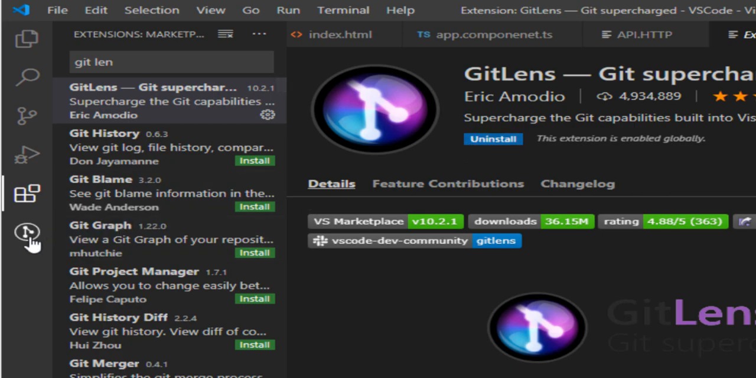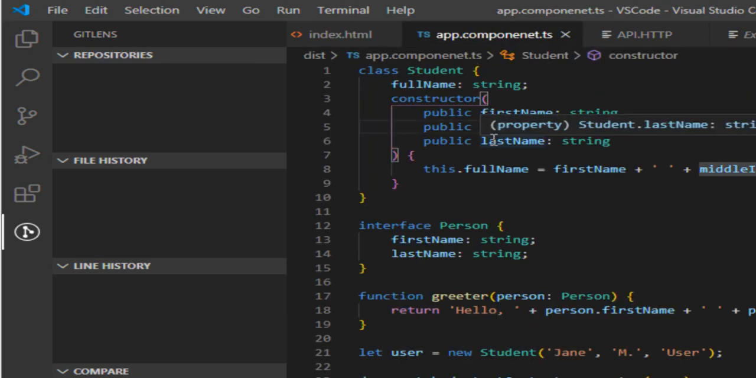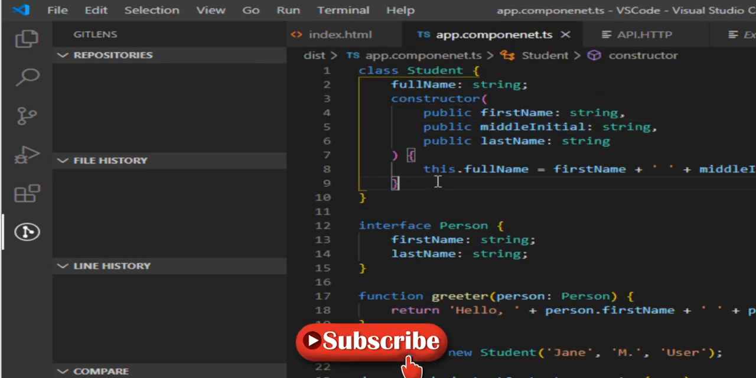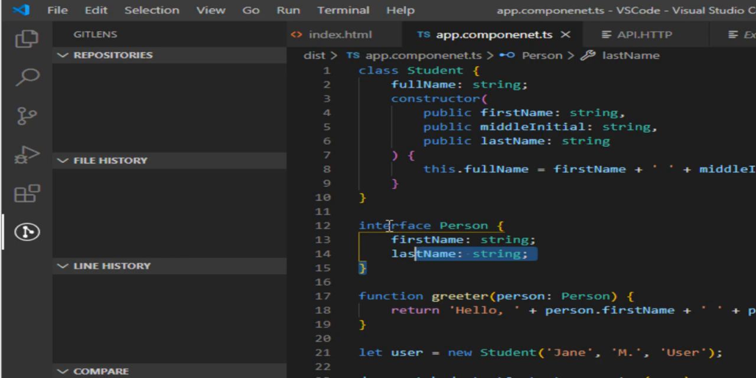You will have one more tab created here. If you have a repository, or an Azure repo or Git repo, you can easily identify which changes are committed and which changes are not committed. And by keeping the cursor, you can get to know who committed this method and everything. This GitLens is used to find out the changes and uncommitted changes.